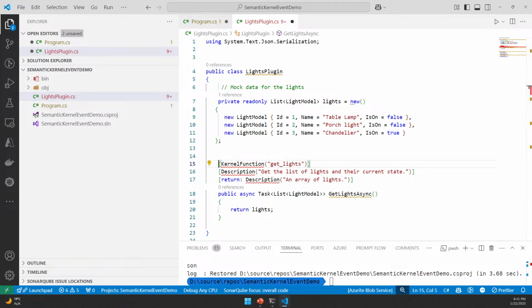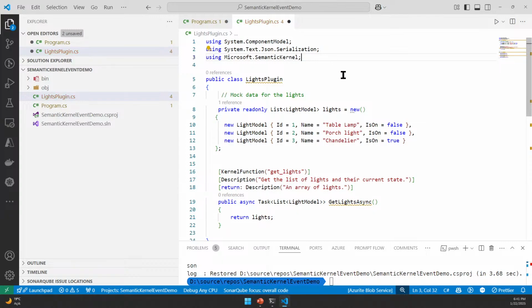Of course, I need to add some using statements here. Kernel function, the name of the method, get lights. Description, get the list of the lights and their current state. And return, this is the description of return statement. So we are explaining, introducing this method to my OpenAI.